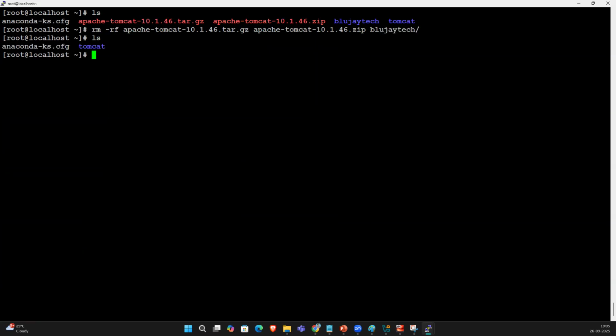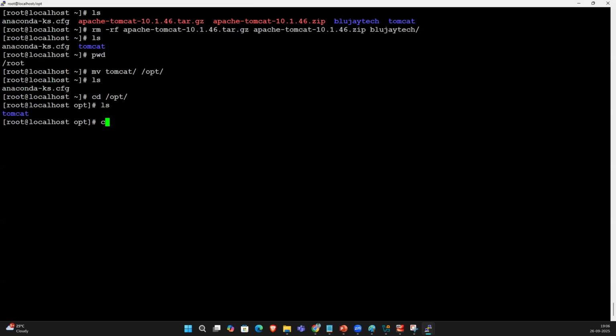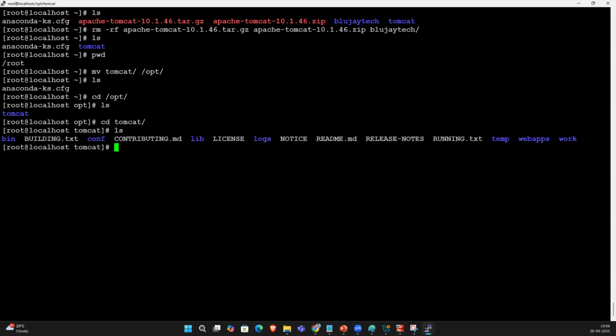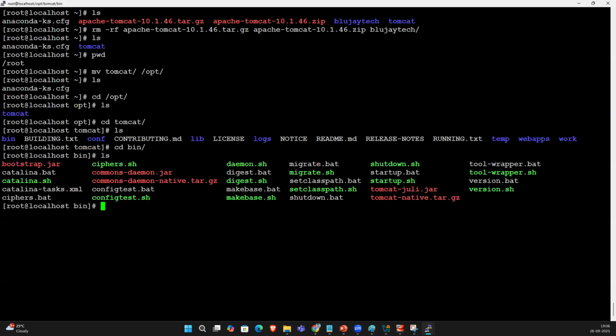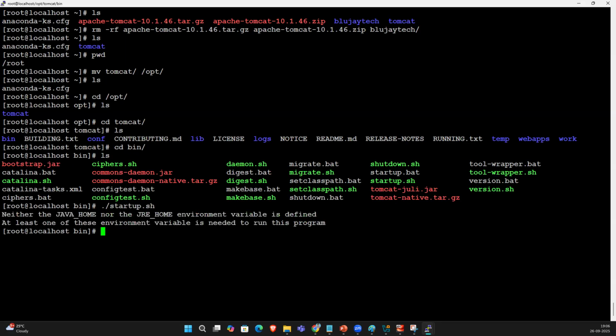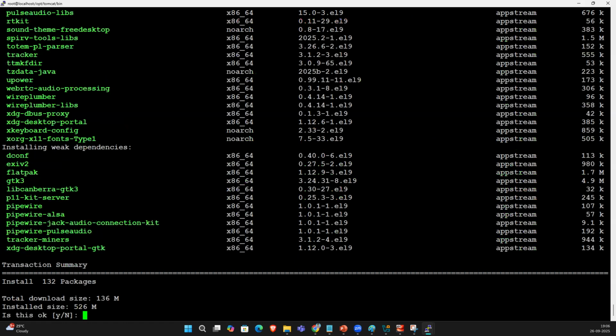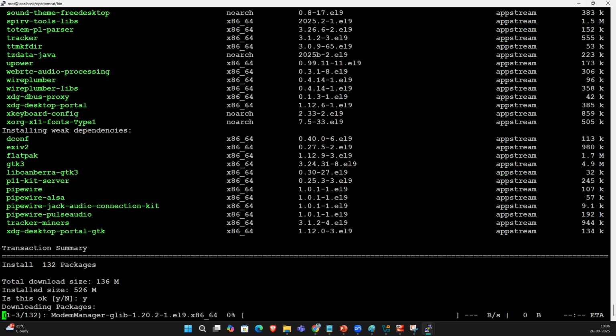Guys, now we have only Tomcat. Sorry, move Tomcat to the OPT directory. Okay, cd /opt. So OPT is having Tomcat, right? cd Tomcat, cd bin, ls. Then ./startup.sh. Java needs to be installed. Yes, I will tell you while doing this. This will take time, or else I will show you. One second.